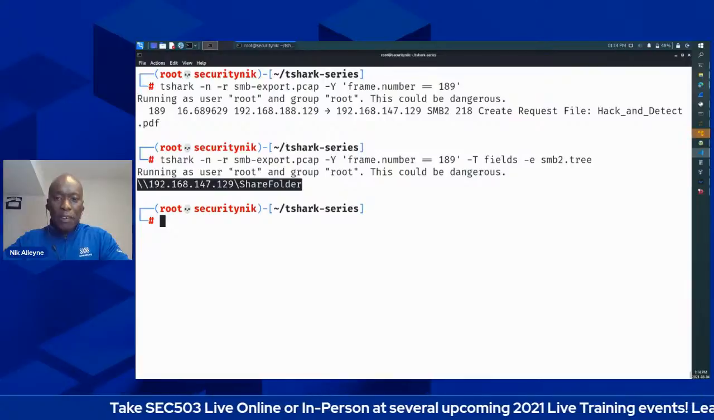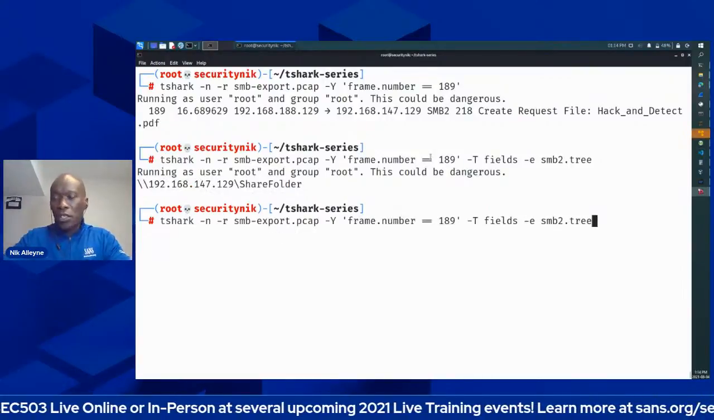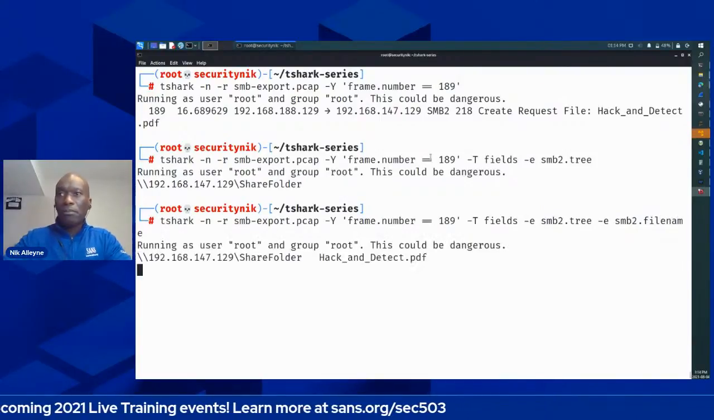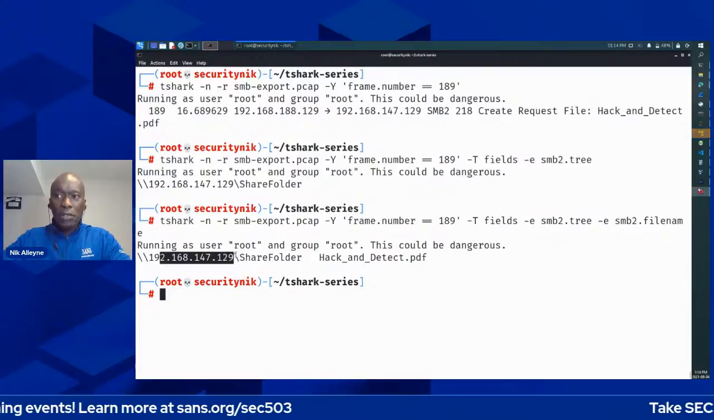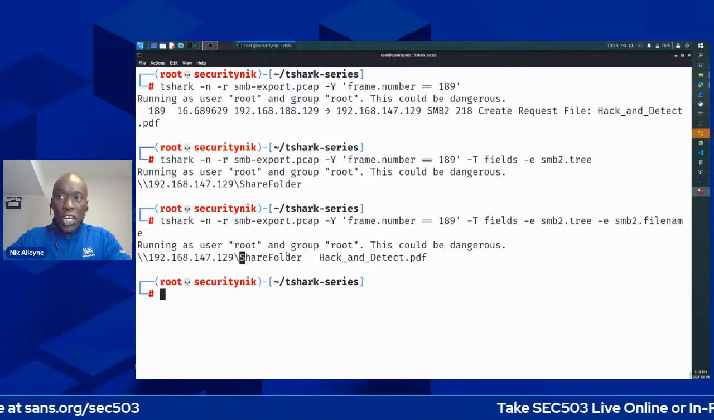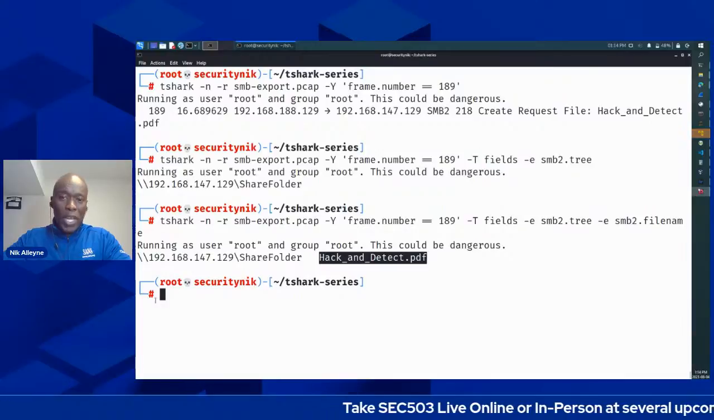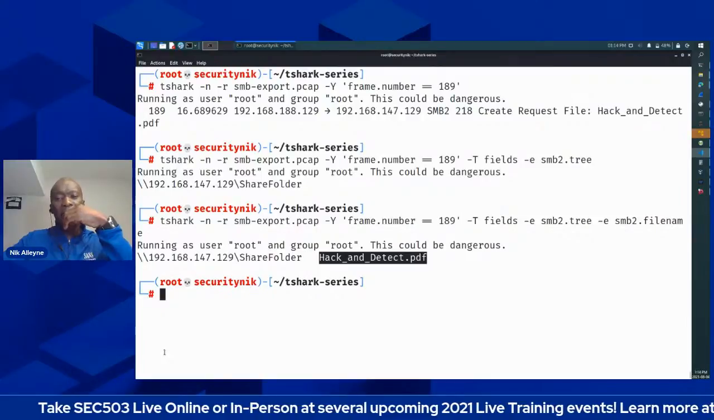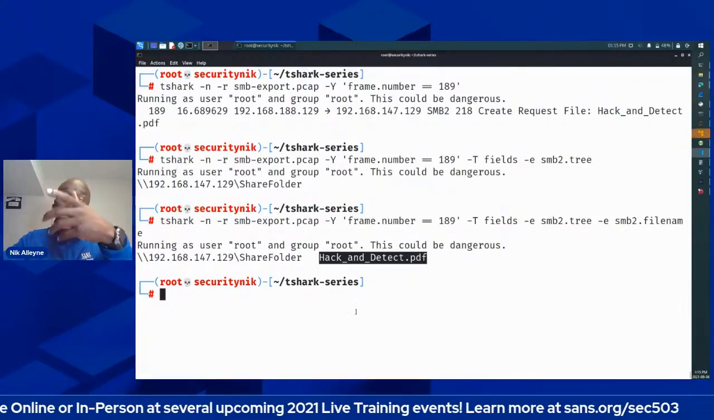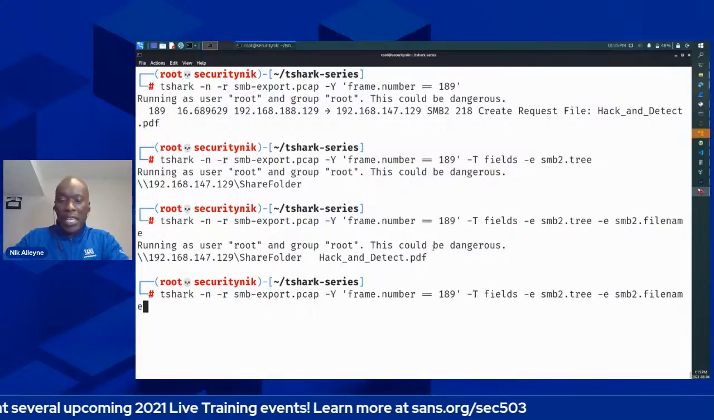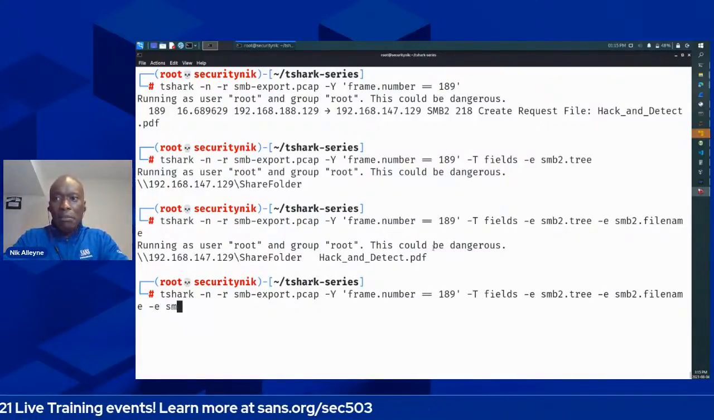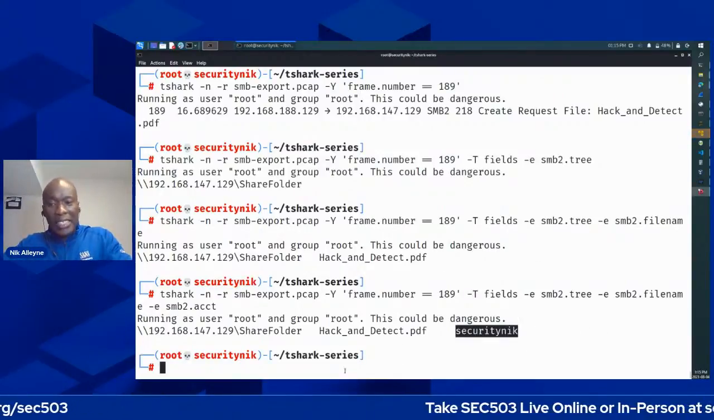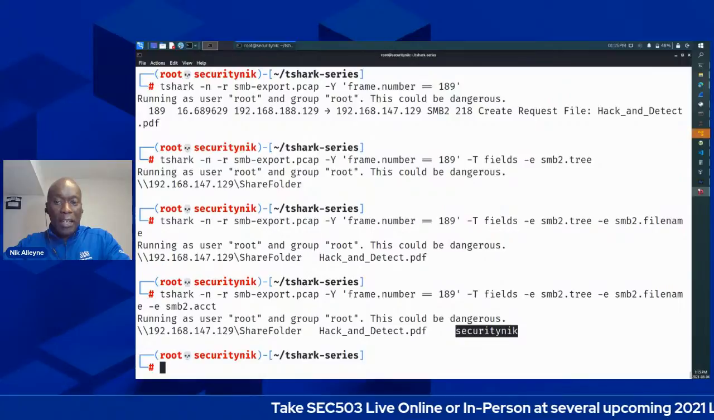And if you wanted to know the specific file name that was accessed from that share, we can now say -e, and I can say smb2.filename. Now we have not only the share, the host computer, the share, as well as the file name. What else can we actually determine from here? How about the user that might have actually attempted to access that file or might have accessed that file? Let's just press here, add another field, and let's say smb2.account. We can see now that the user that accessed that file was securitynik.